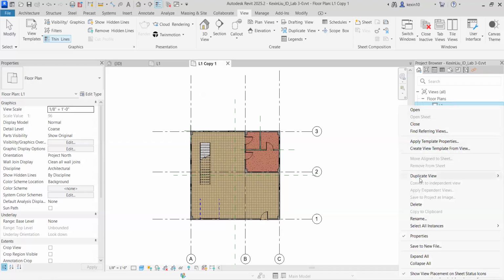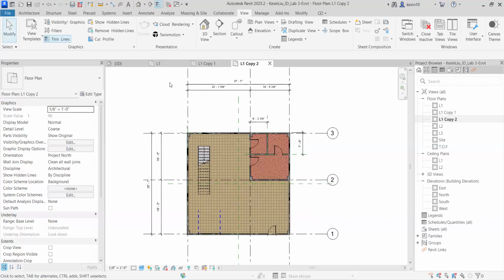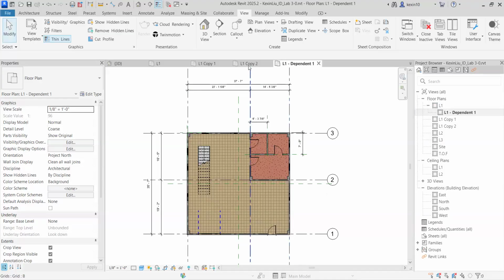And what about the second one? Duplicate with detailing. So for this one, if you check the differences, there's no difference, right? Because it will duplicate all the elements and also along with all the annotations. And the third one, dependent. So you will see it actually looks the same as duplicate with detailing, right? So what's the difference between these two?